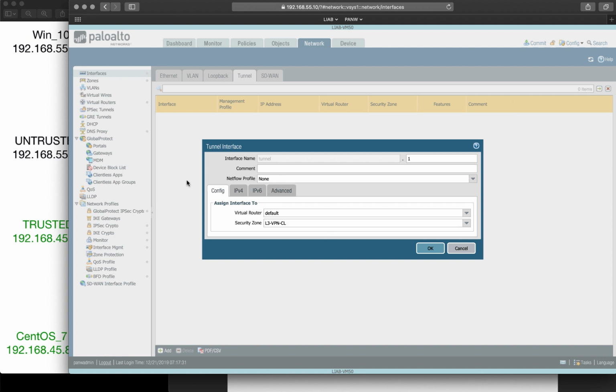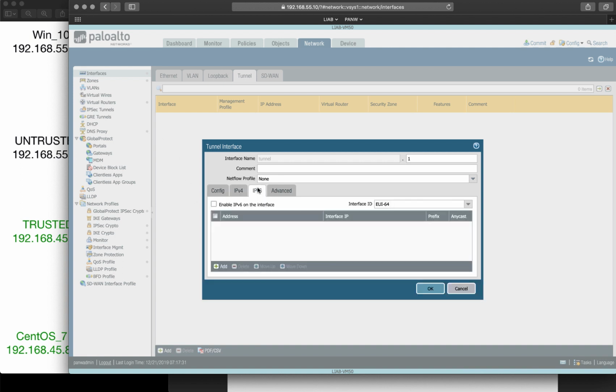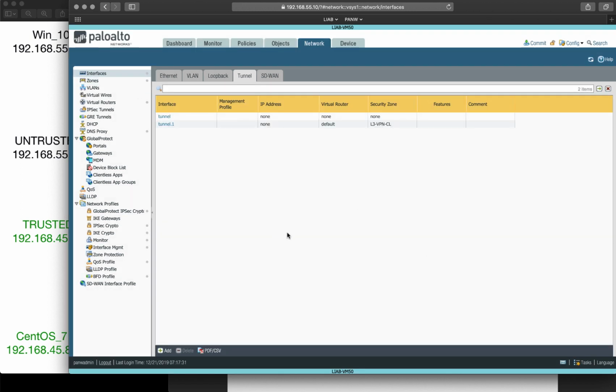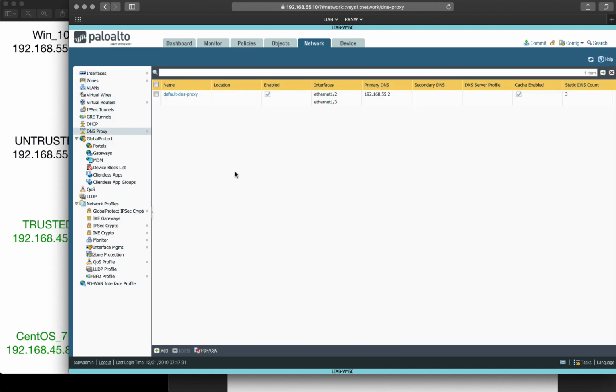And we'll say OK. We're going to leave the IPv4 blank, IPv6 blank, and we're not going to attach any management profiles to this or adjust any of the MTUs. So we'll say OK here. If we go down to zones, we'll actually see the zone that we created, the L3 VPN CL for clientless. We'll now move down to the DNS proxy.